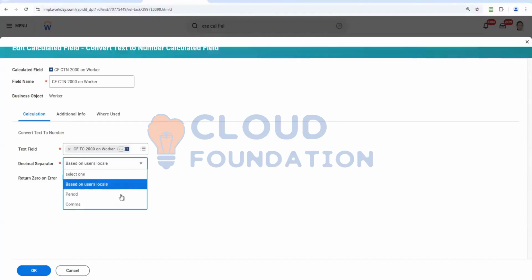So here you are having multiple options, like how do you want to separate the digits? If you want to separate digits with a comma, you can use comma. With a period, you can use period. Based on user's locale will be preferable.